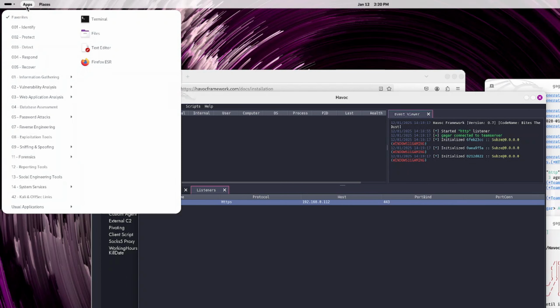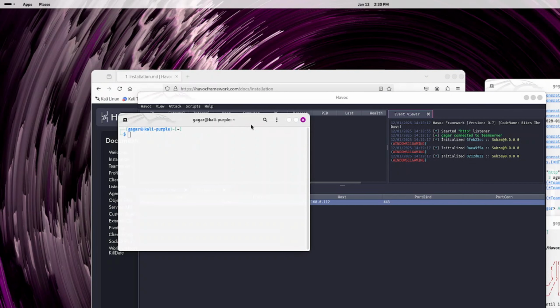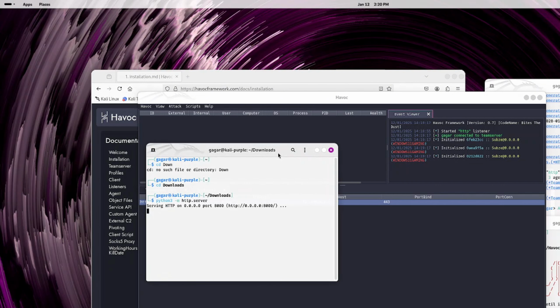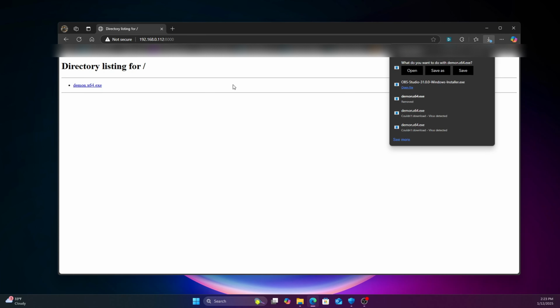Then I'm going to open up another terminal and I will run a Python HTTP server so I can get this payload off my Linux machine to my Windows machine. Then we will jump over to the Windows machine. So here on the Windows machine, you see there's the file right there.